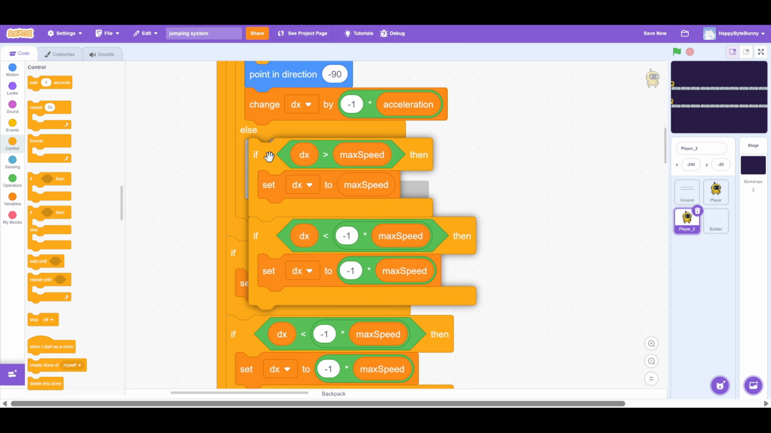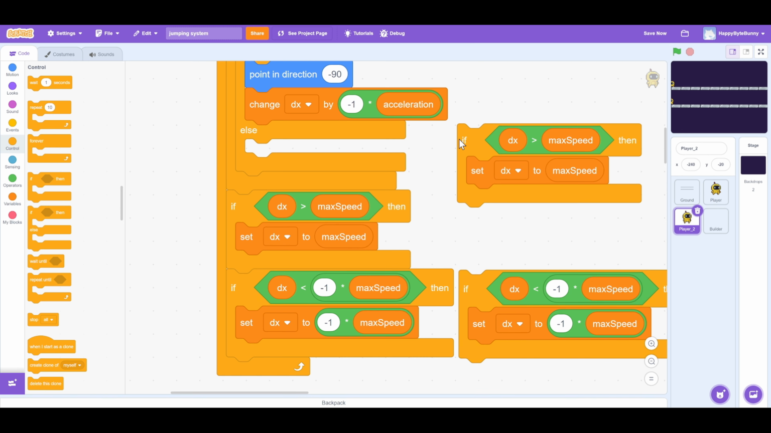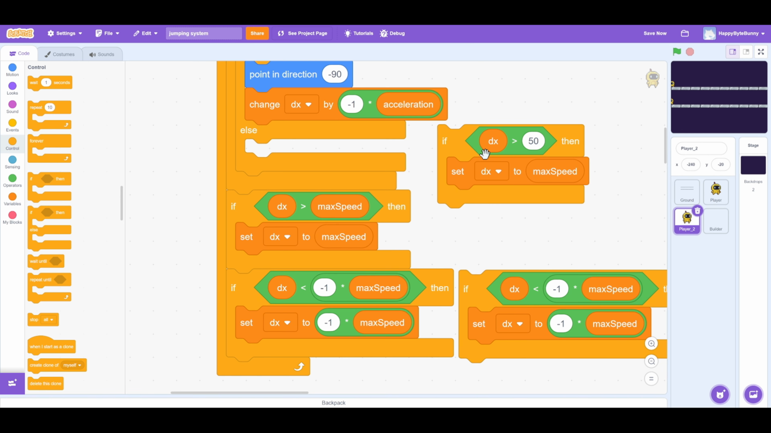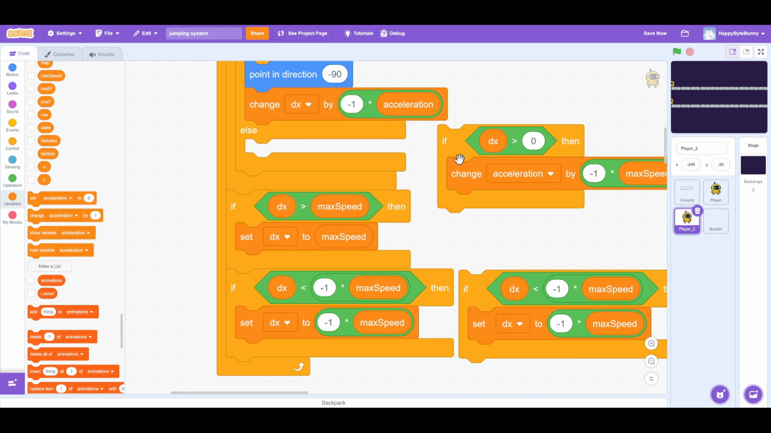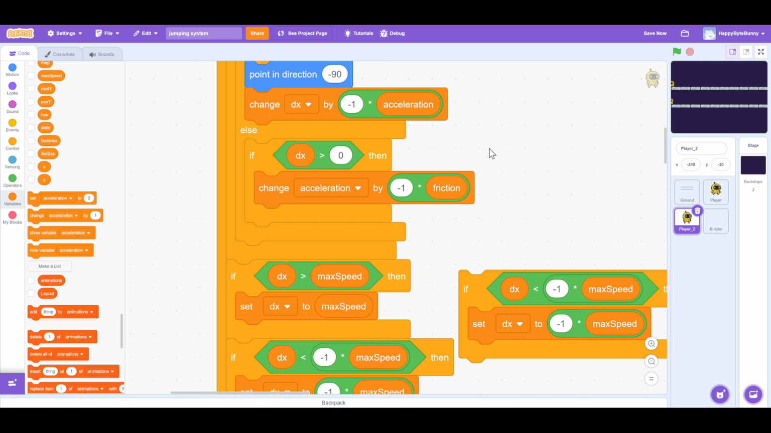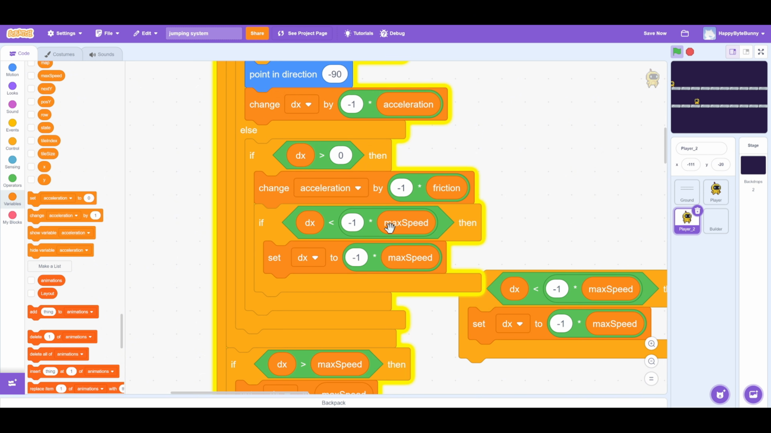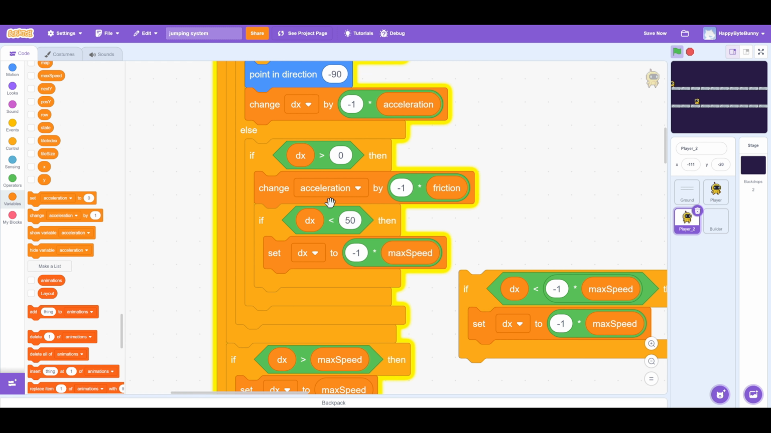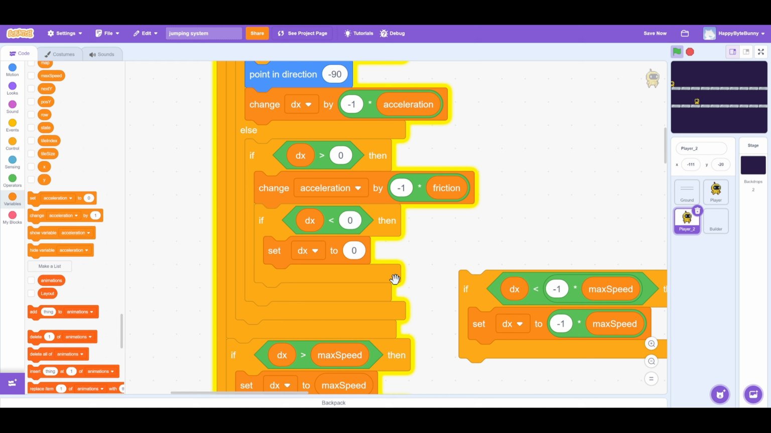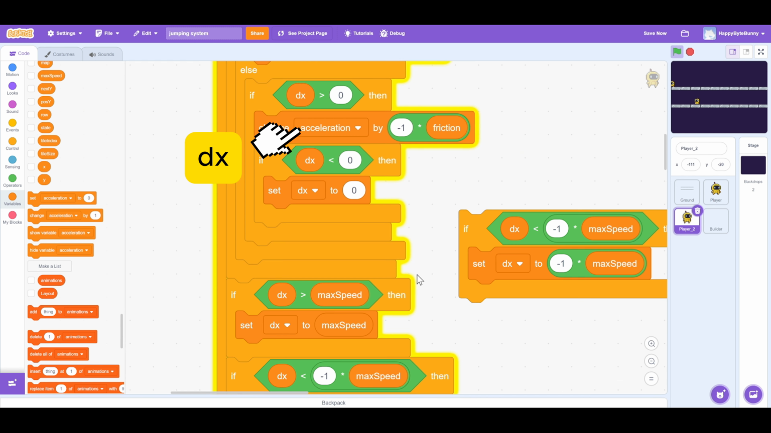We'll check for two conditions. First, if dx is greater than 0, meaning we're moving to the right, we want to change dx by friction, by multiplying friction by -1. This causes the player to lose momentum and slow down. However, we also need to make sure that we don't overshoot 0. So if dx becomes less than 0, we set dx to 0 to stop the player.